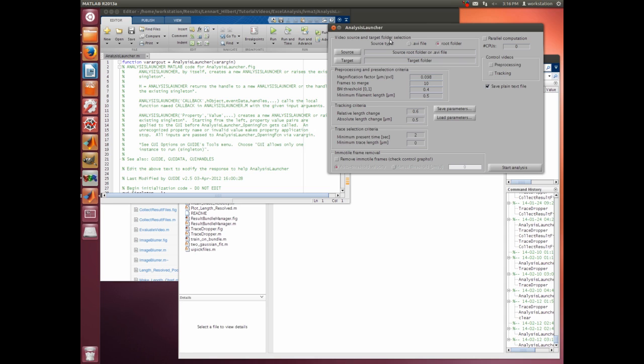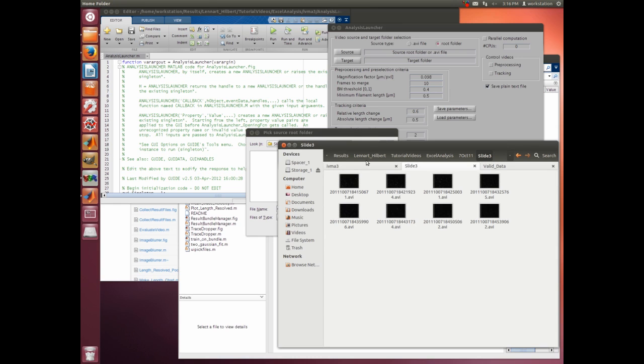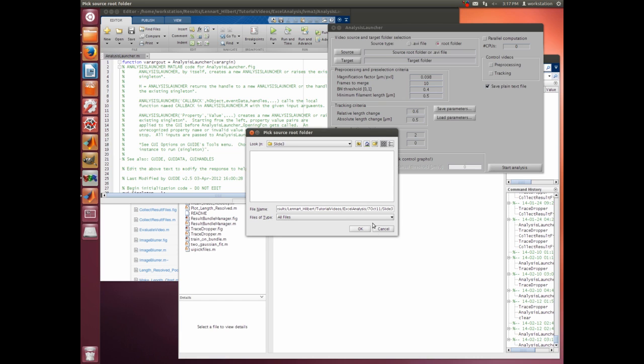So let's pick a source directory here. Let's go up. These are the data that we just pulled from the other hard drive and copied over. Here, slide 3 that we picked before, and we're going to take any videos that are in this folder. You can't see them here, but as we saw in the File Explorer, there are 8 videos in here, so let's use these.